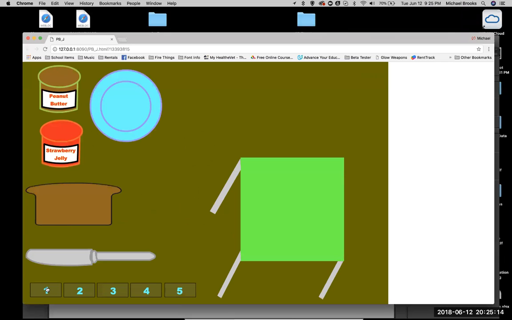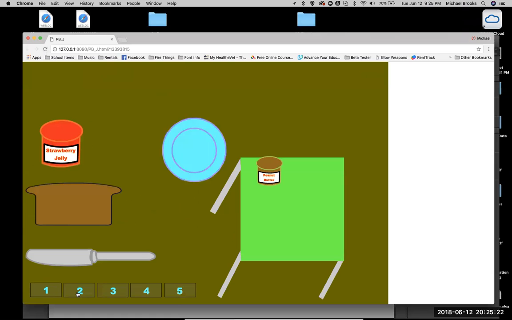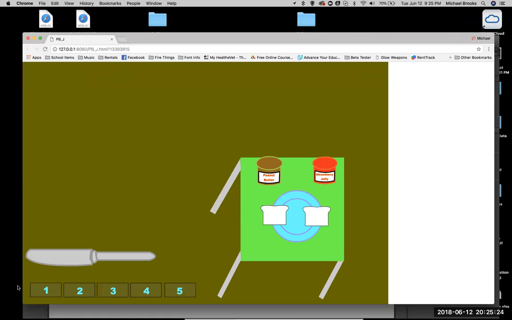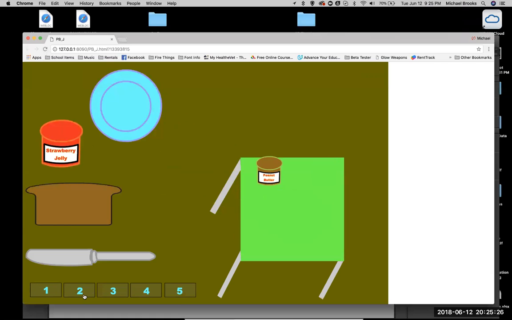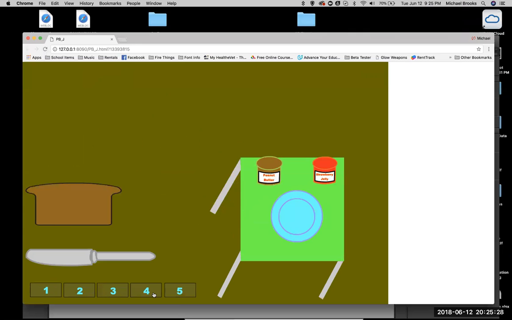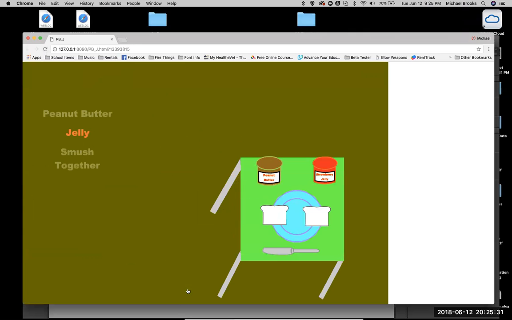All right, so again, let's try this again. I missed it. Zoom. There we go. All right, now 1, 2. Oh, let's start again. 1, 2, 3, 4, 5. Peanut butter, jelly, and smush together. And that's how you make a peanut butter and jelly sandwich.